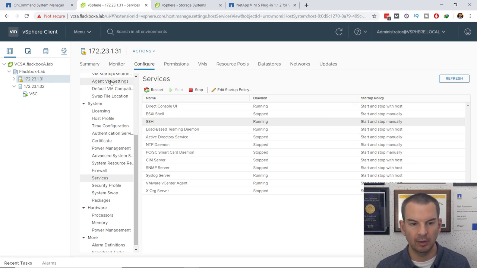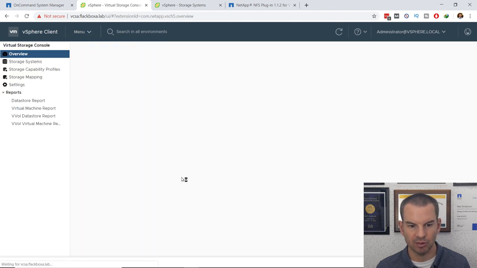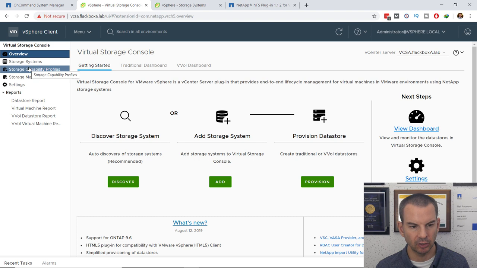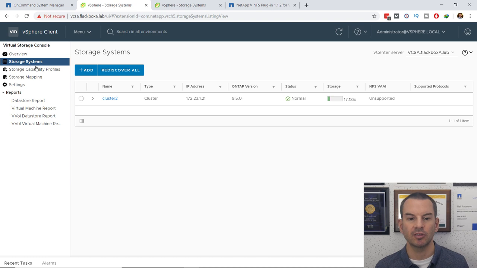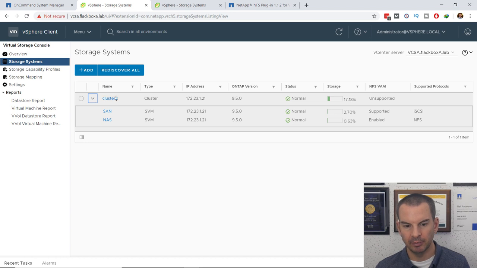The other thing that I want to do is go into menu and VSC and then click on storage systems. And because I've rebooted VSC, what you want to do in here is click on rediscover all to discover the storage again. I already did that after I rebooted the hosts. And then I can expand cluster two. And if you remember earlier, it said that VAAI was supported. It now shows that VAAI is enabled for NFS on my NAS SVM. Okay, so that is how we enable VAAI.